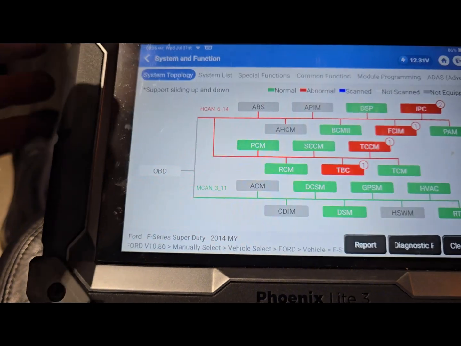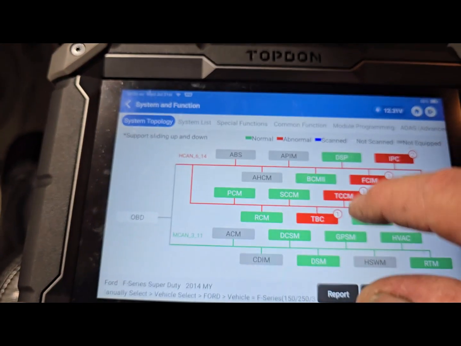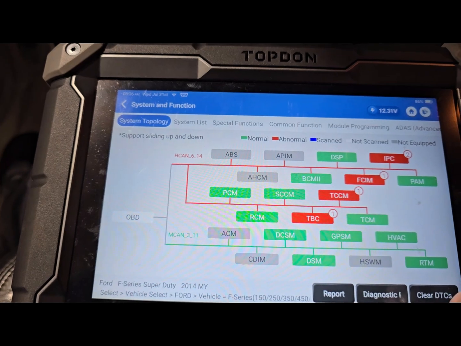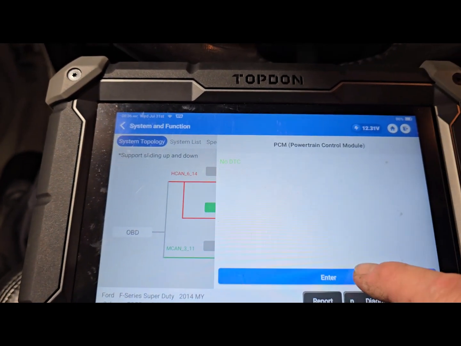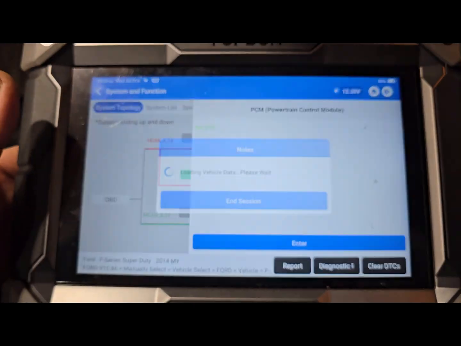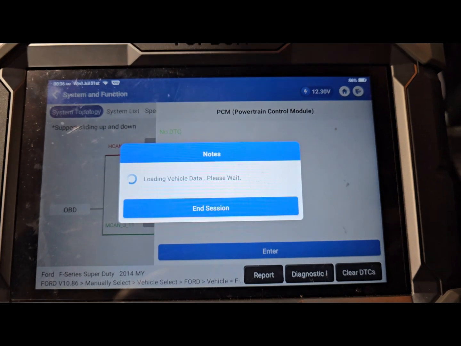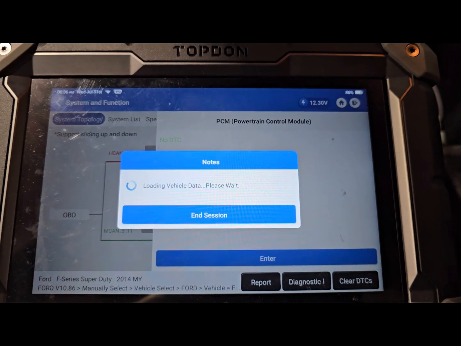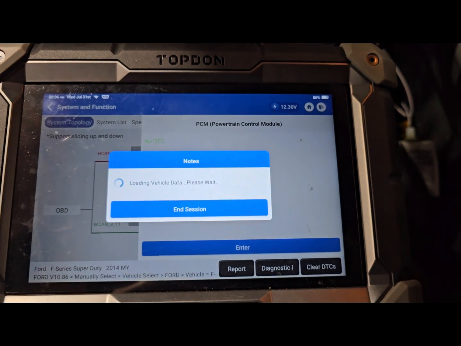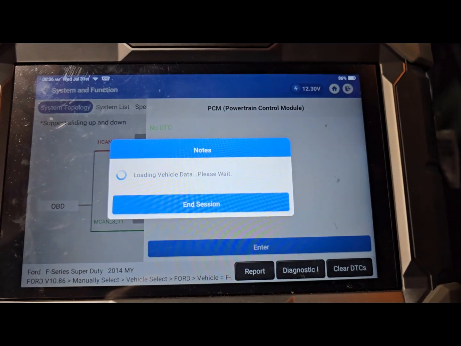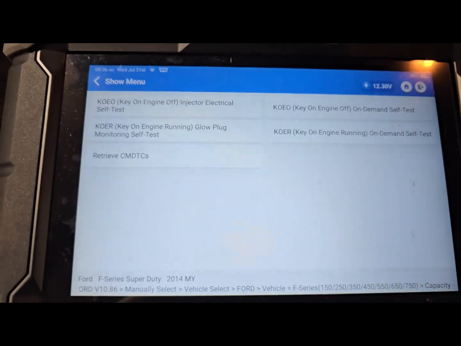So now let's see if we can go into the PCM. Looking at this through my phone, it's super difficult to try to find stuff. But this is pretty awesome. We figured out the problem. We had two problems. Hopefully the PCM communicates. All right, look at that. All right, read fault code.